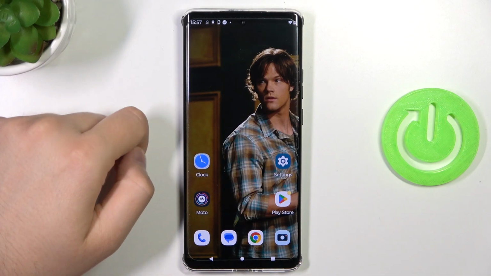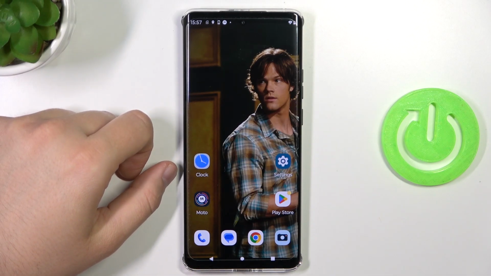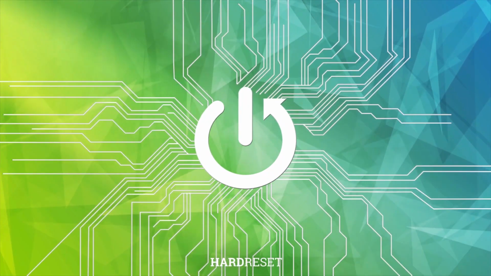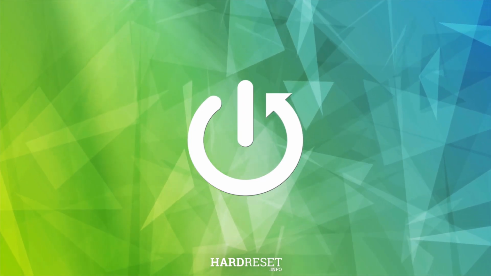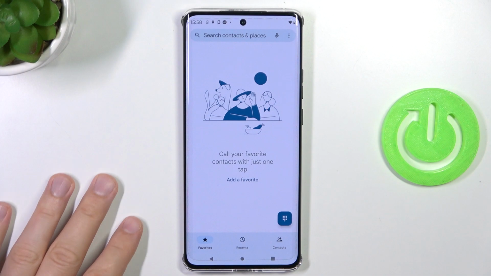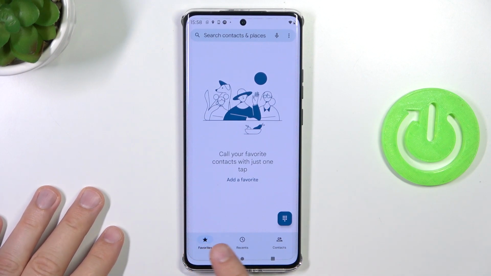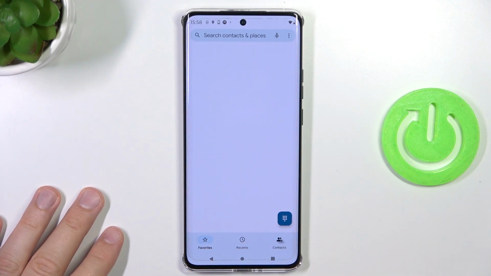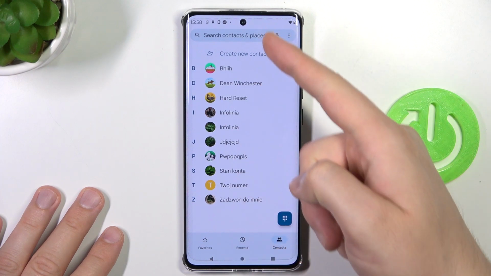Hello, in this video I'm gonna show you how you can assign a ringtone to a contact on your Motorola Edge 40. To do this, we have to open the phone dialer at first. Next, we have to go from the favorites or recents to the contacts in the right bottom corner and then pick one of them.